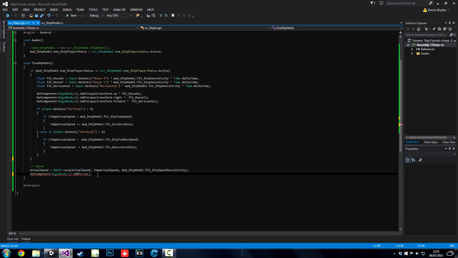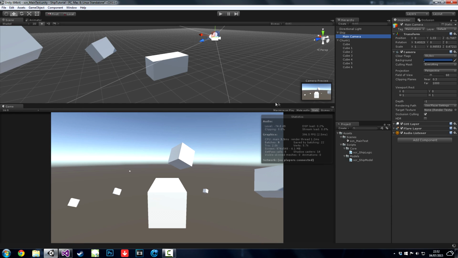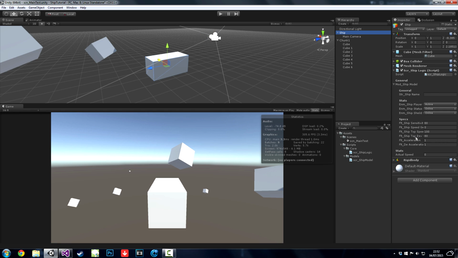And we're just pretty much gonna do transform dot forward. We're gonna go ahead and times that by actual speed. All right, I think my work here is done. If we go ahead and go into Unity and click on our ship and look at our stats, see the actual speed.